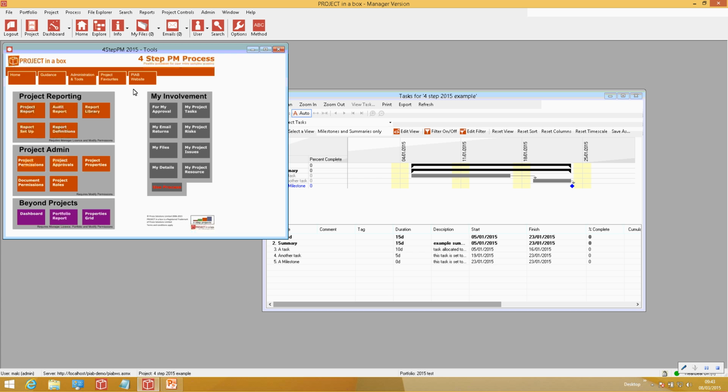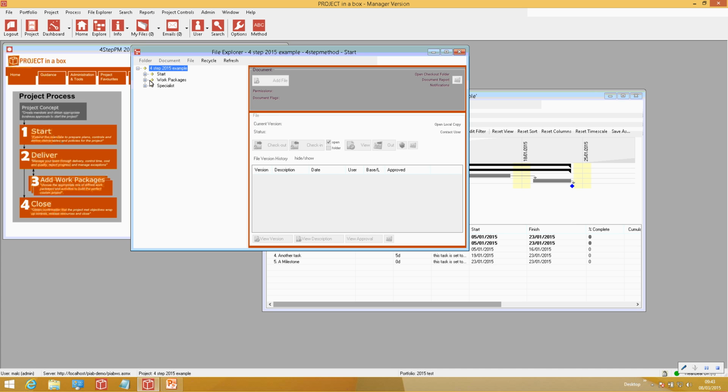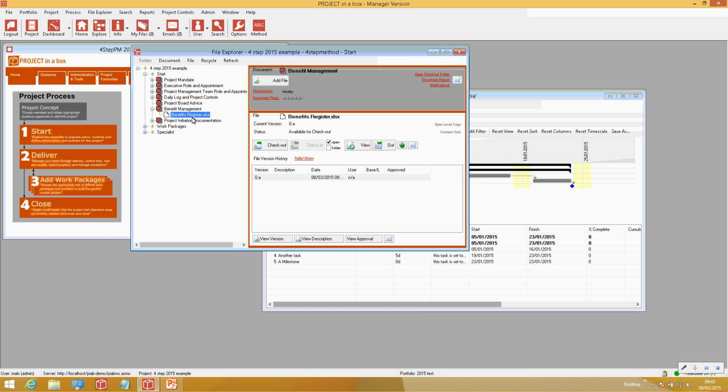So that's our restructured method, and we'll have a look at some of the other ones later. Let's just have a quick look at working with the benefits approach. So the benefits template and tool is now available across all of the processes here. We can see we've got a register, I can check that out.